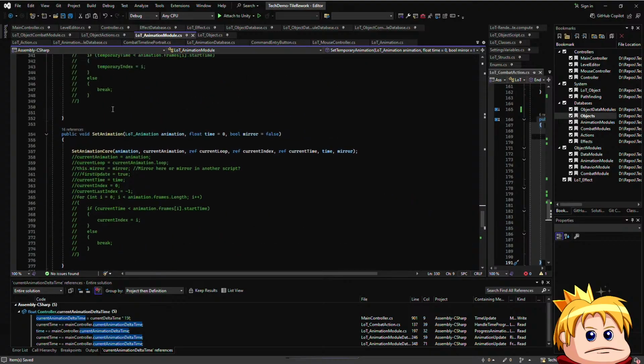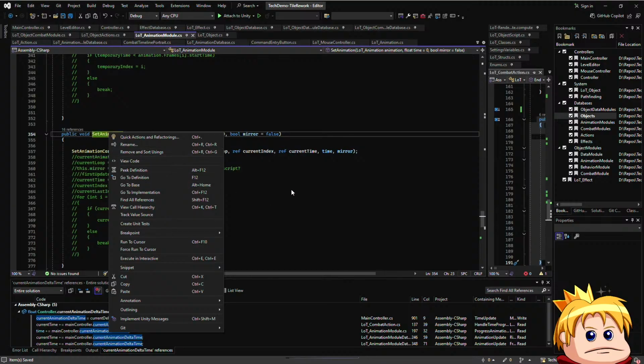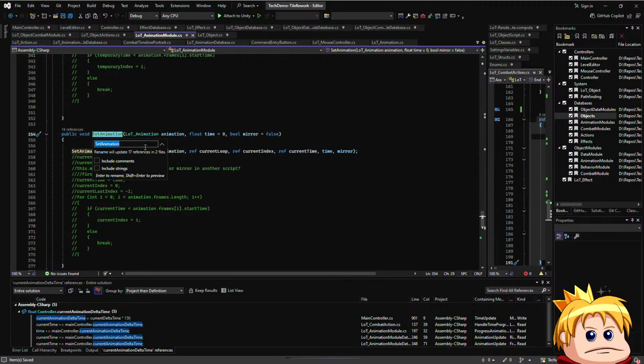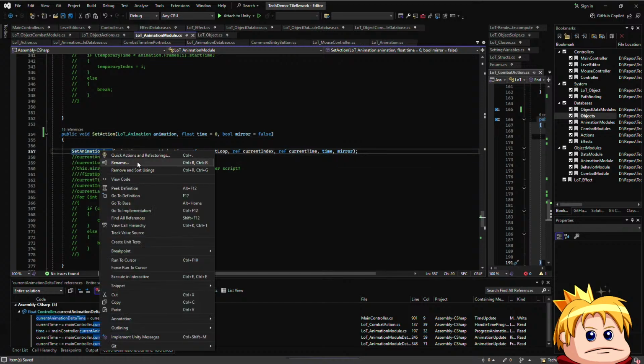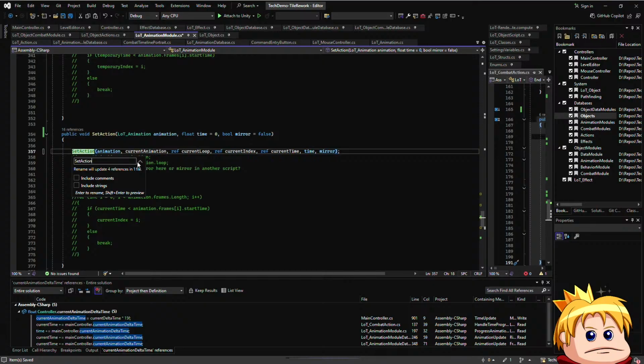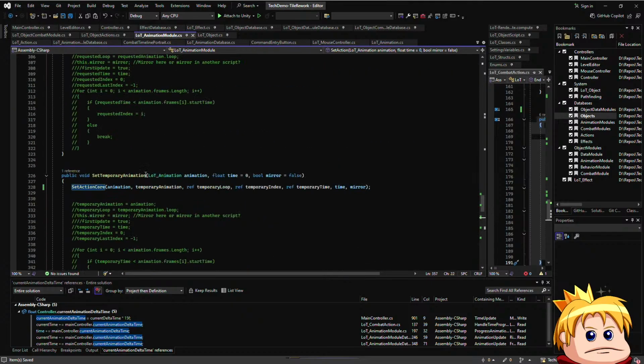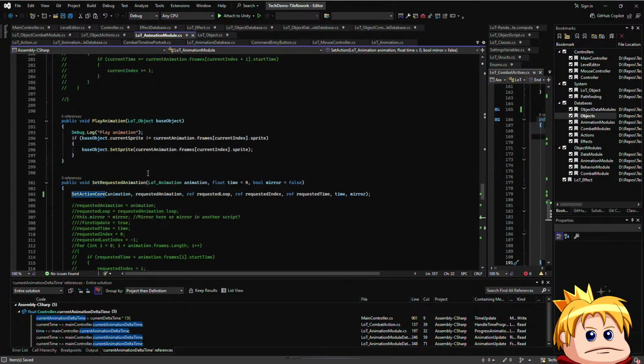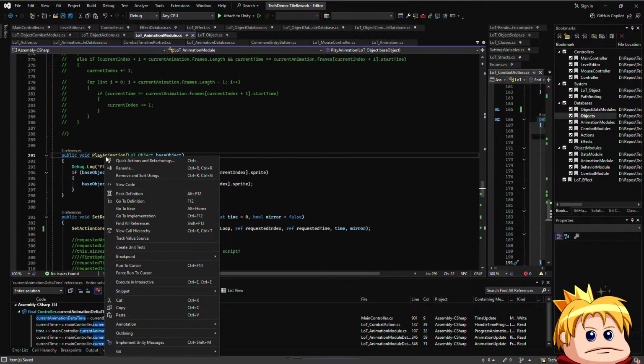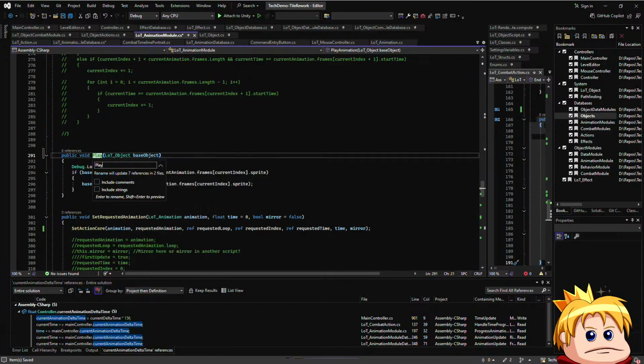Set animation. Set action. Set animation core. Set action core. Play animation. Play action.